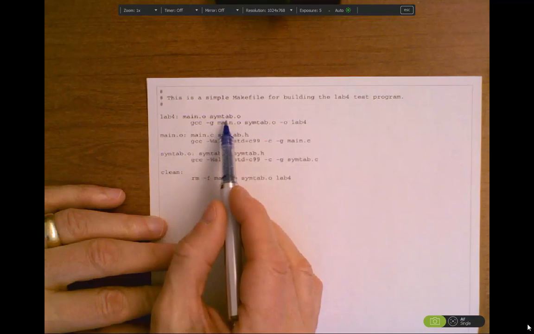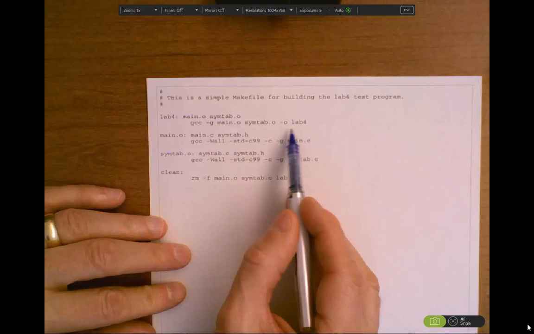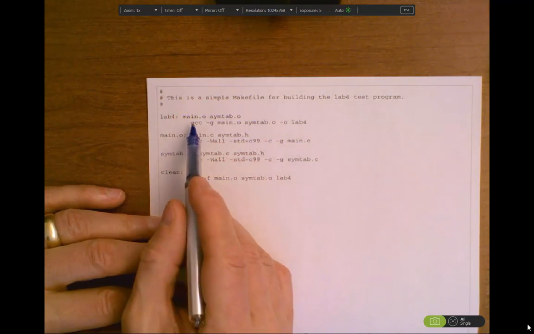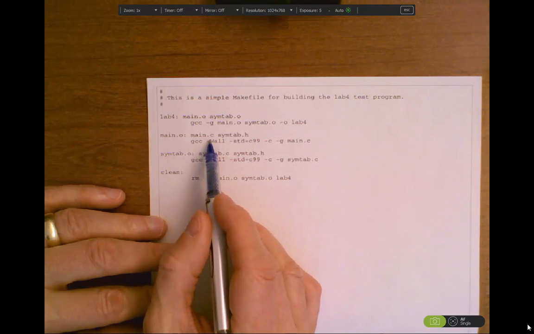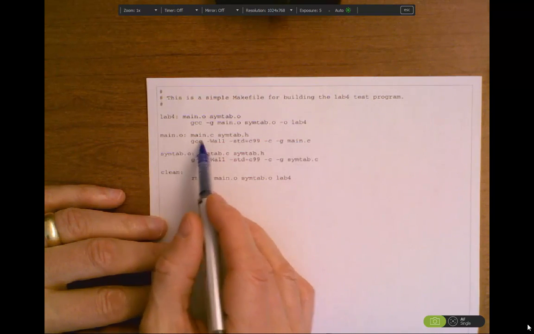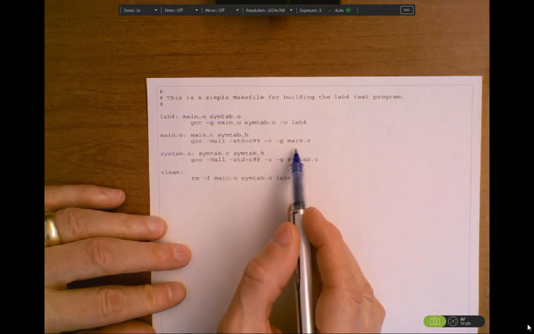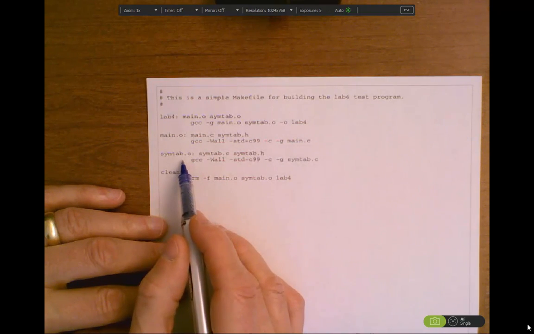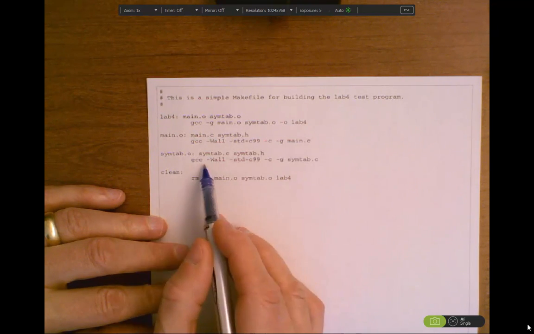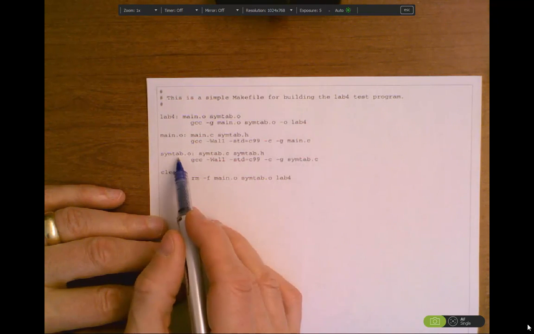So given these two O files, I can run GCC to link them together, and I can call the output Lab 4, producing the left-hand side of the rule. Then main.o is of course dependent on main.c and a header file simtab.h. So if I want to build that, I've got to have these two pieces, and then here's the action, again running the C compiler to generate an O file. And similarly, simtab.o is dependent upon simtab.c and simtab.h, and again here's the action for building simtab.o.